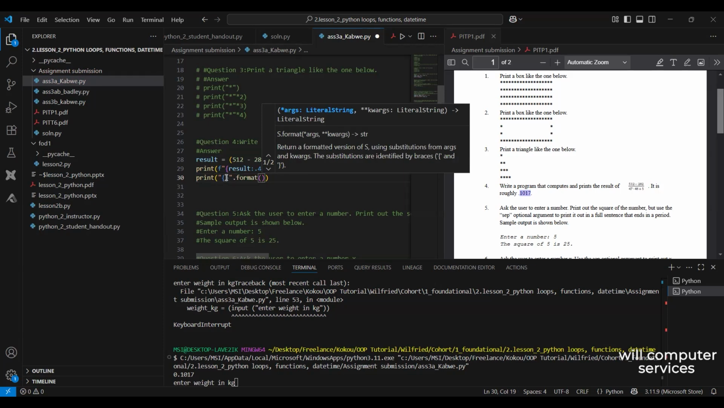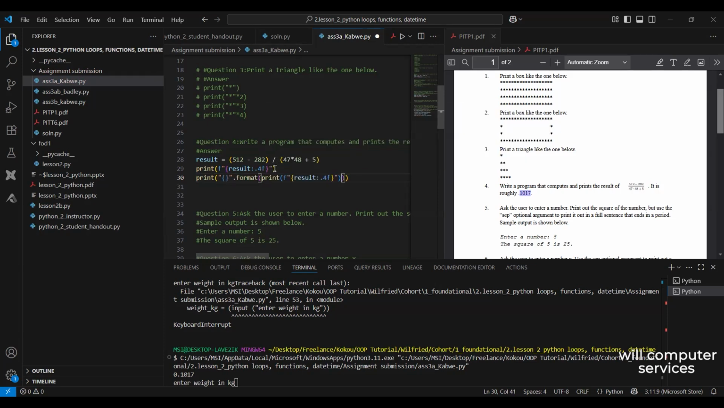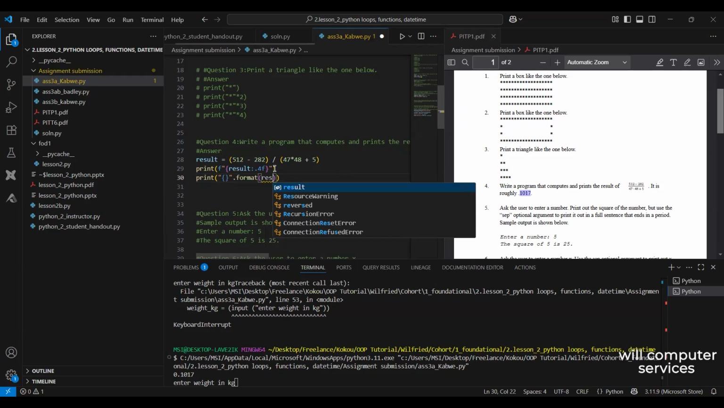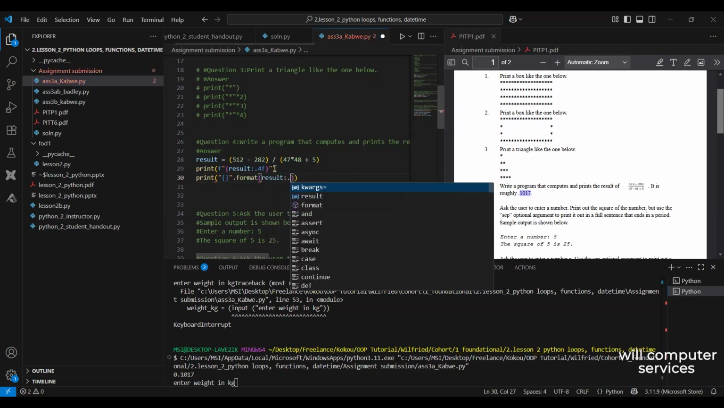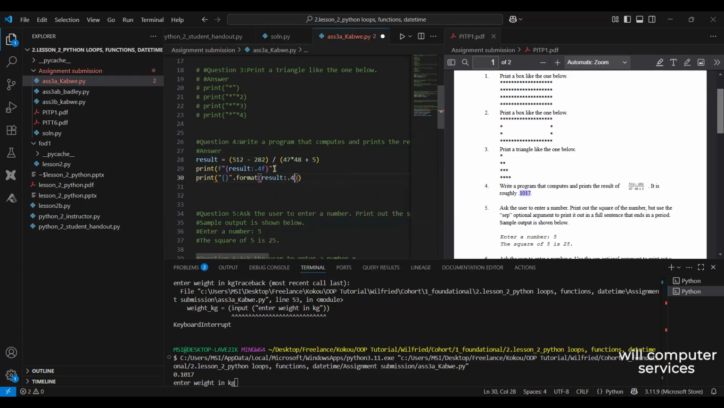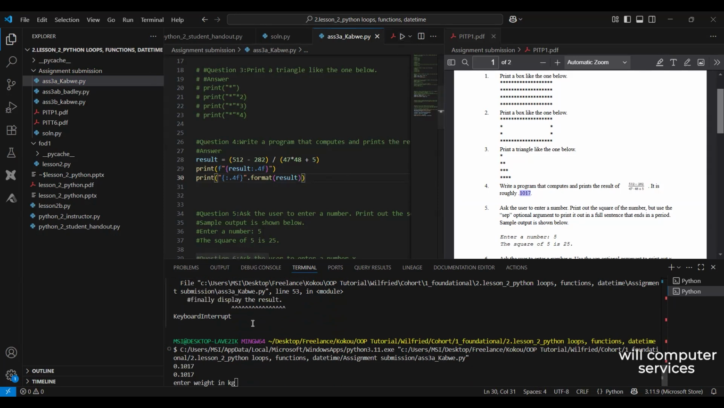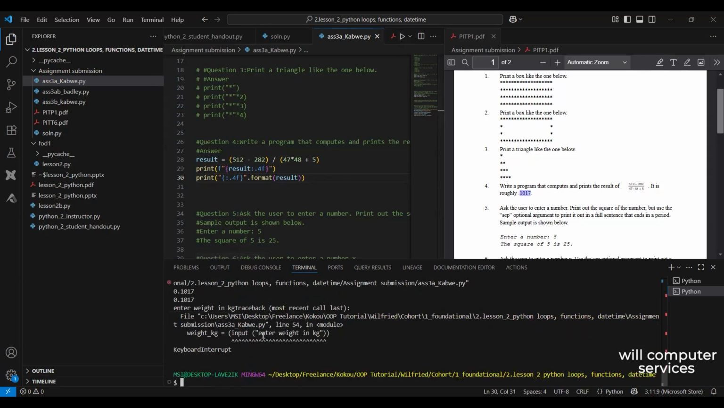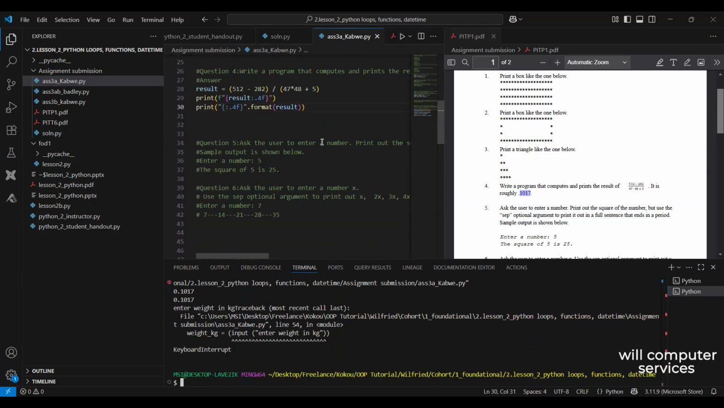No, even with that, it's still going to be result, I think. Okay, let's see if this is going to work. No, it's not going to work. Yeah, I think even if you're using the format, this still has to be there. It still has to be inside your curly brace. Oh, no wonder. I didn't comment out the other line.